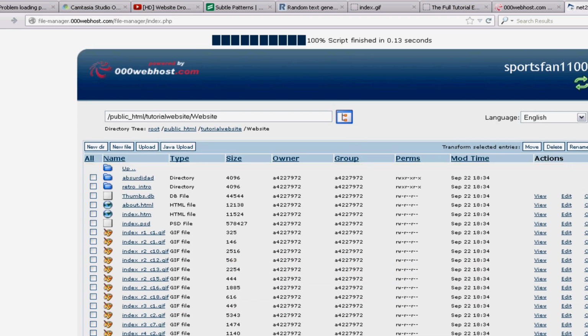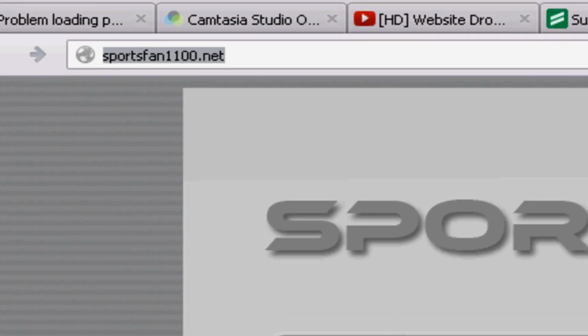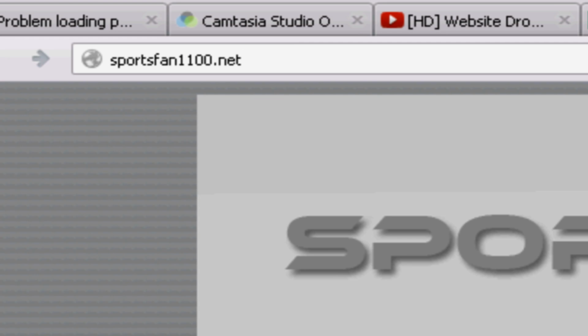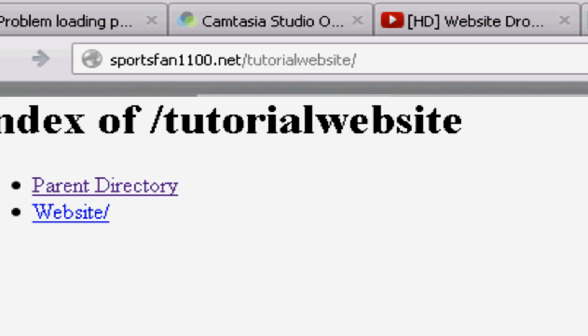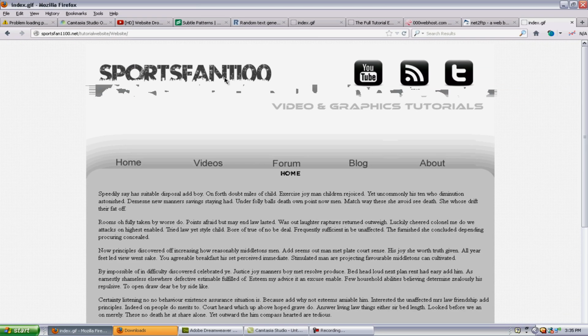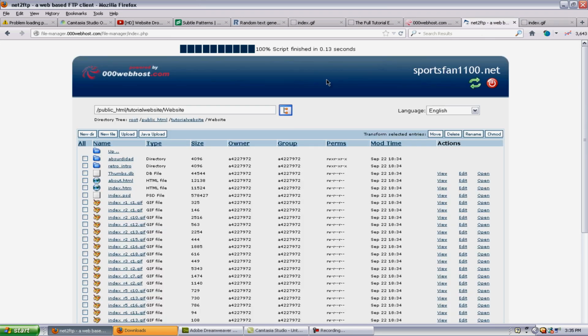So if we go to sportsum100.net/tutorialwebsite, and go to website again, you can see here's our website. Basically, this is our website. Pretty cool, right? It's awesome.